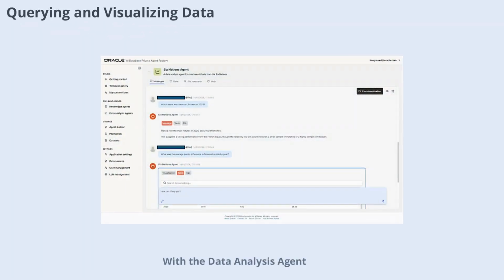With the Data Analysis Agent, you can ask both simple and advanced questions about your data. The agent can generate visualizations, tables, or natural language responses based on your queries. There's also a built-in SQL editor, allowing you to validate generated responses or write your own queries on the fly. This flexibility empowers users of all skill levels to gain actionable insights from their data.